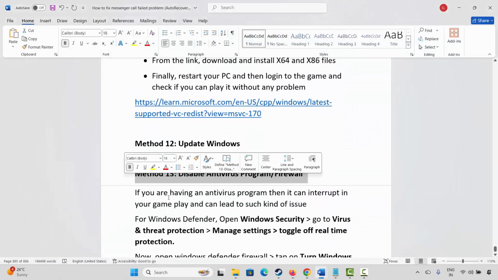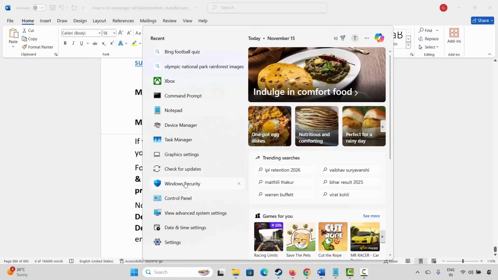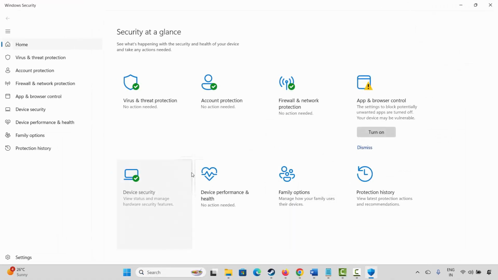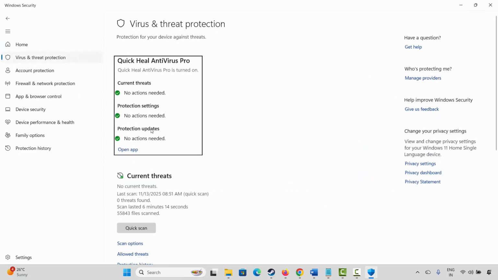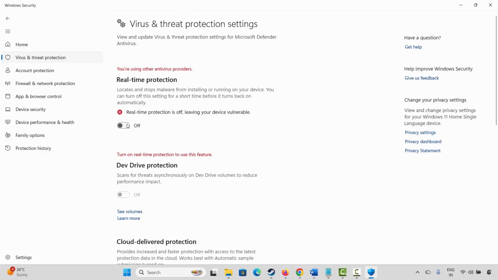Next is to disable the antivirus program as well as the firewall. So if you are having any antivirus program, then it can interrupt your gameplay. For that, go to the Windows search and search for Windows security. Now here you have to click on virus and threat protection. Now click on manage settings, and here you have to turn off real-time protection. If it is turned off, well and good. If not, you have to turn it off.